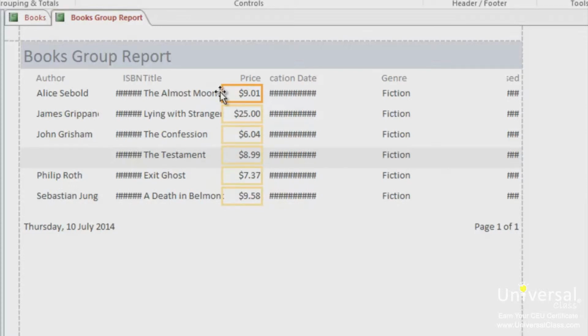You may need to adjust the column location so that fields are not overwritten. Using a combination of moving and resizing fields, you can make your report look cleaner.